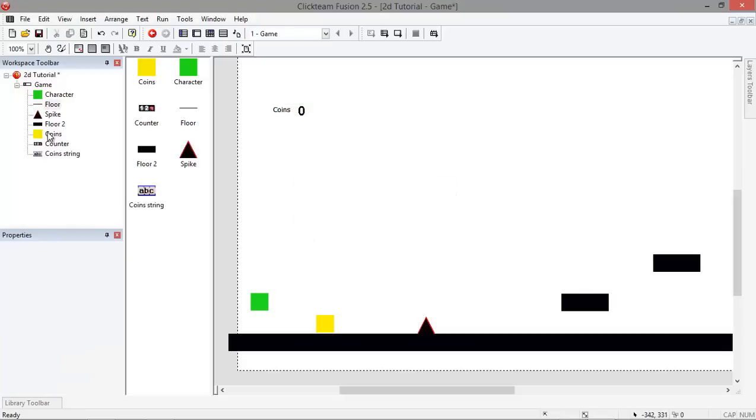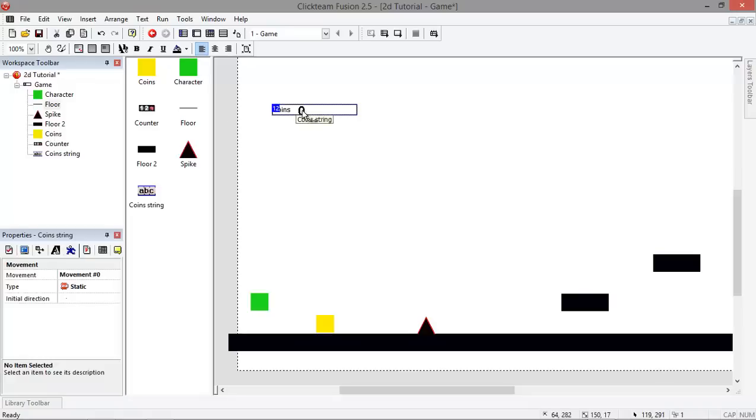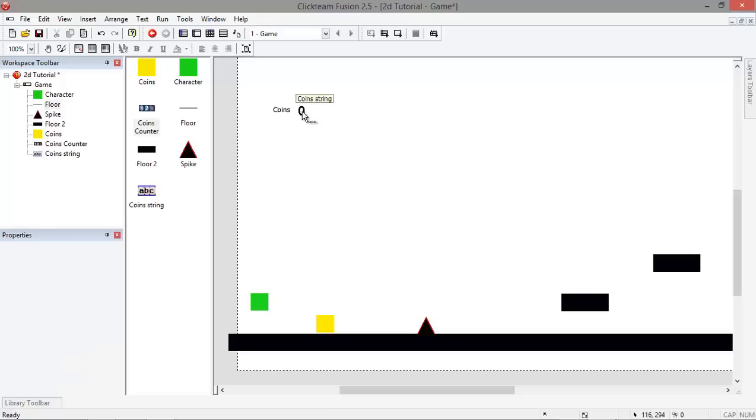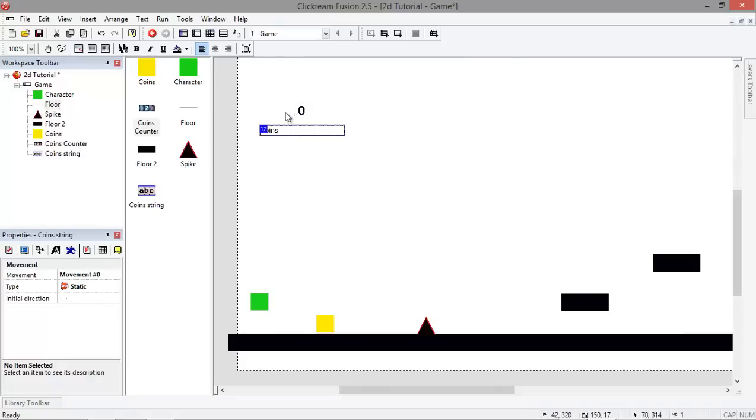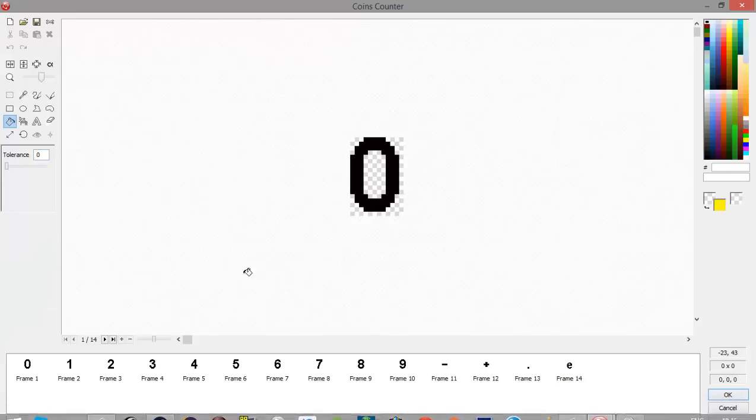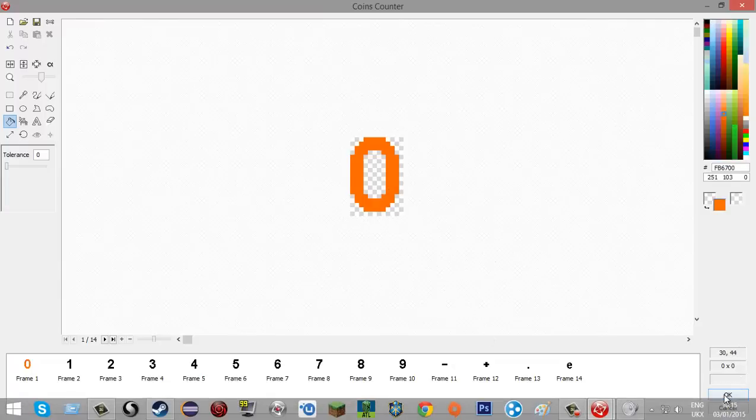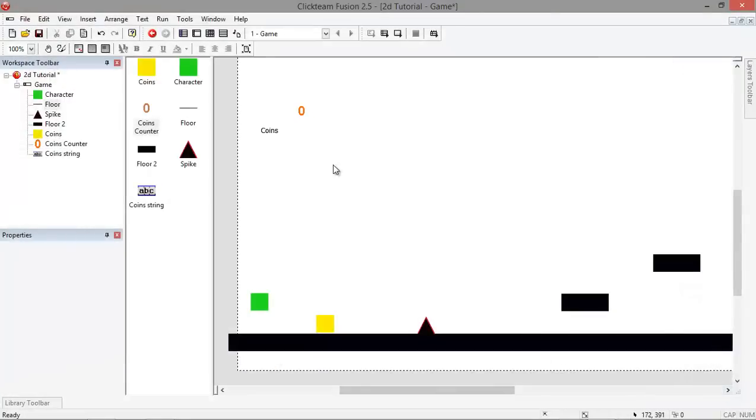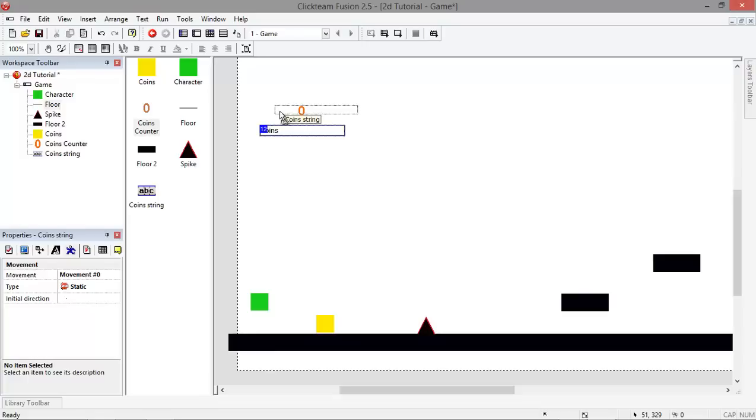I'll show you how to organize this in a minute. Click on the counter, F2, coins, counter. Now we can change the frames of how these look, not by doing that, by double clicking the counter, and you'll get all these. Now you can edit them to be what you want, so we could make our 0, let's make our 0 orange. There we go. Let's actually make every other number orange. So, there we go. Every other number's orange. And as you can see, the 0 is now orange.